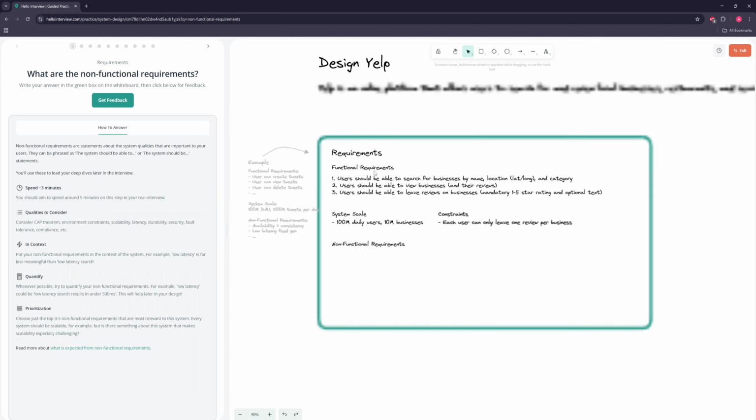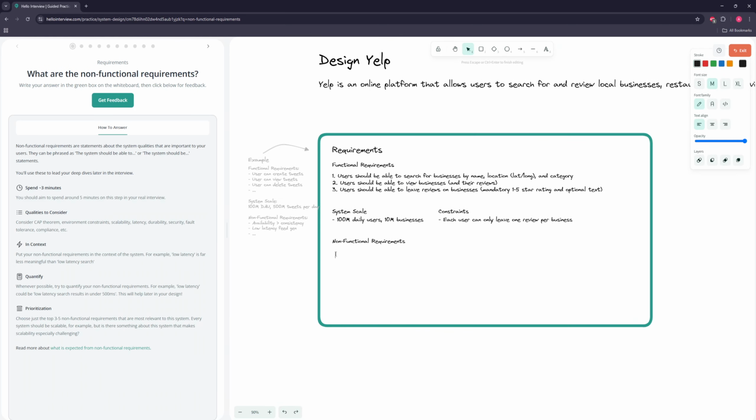So here, I guess typically if you have a lot of searches, you want to have fast search, like sub, I don't know, 300 ms or something. Then we want to have that one constraint: each user can only have one review for a business.